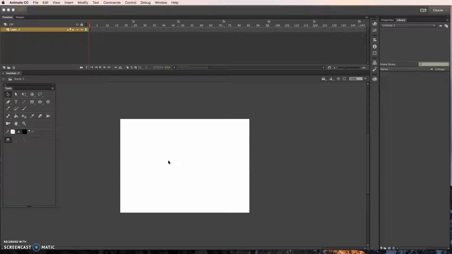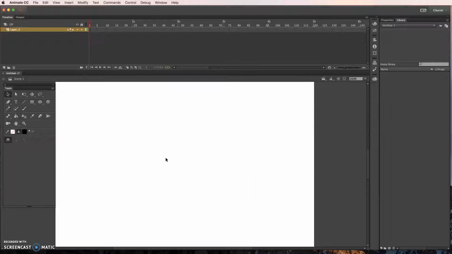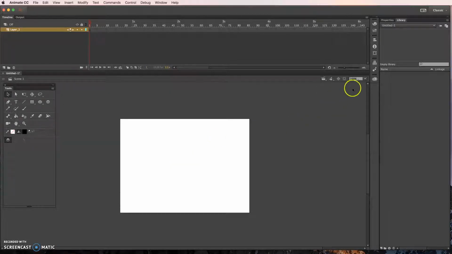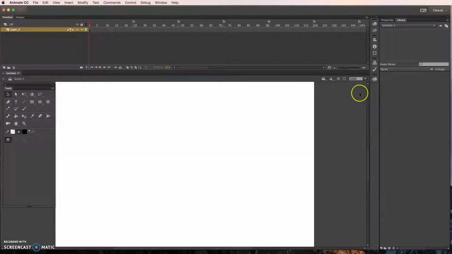I'm doing Command, let me click on here, Command plus and Command minus. You can also zoom in and out of the stage over here on the right with the percentages if you're working on something and you want to see it in more detail. Okay, so I'm going to go back to 100%.